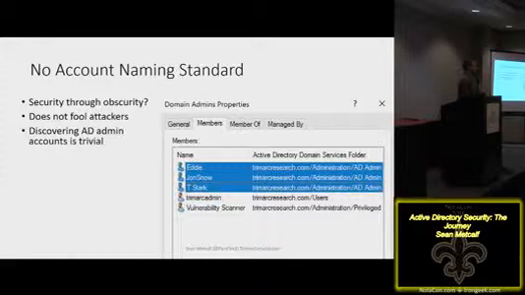I'm not kidding when I had a customer say, well, the attackers will never know who the admins are. And I gave them a report. I was like, here's your 30 Active Directory admins. I know exactly what groups they're in. But I don't know which ones should be there, which ones shouldn't be there.